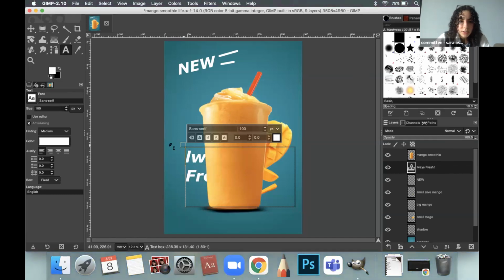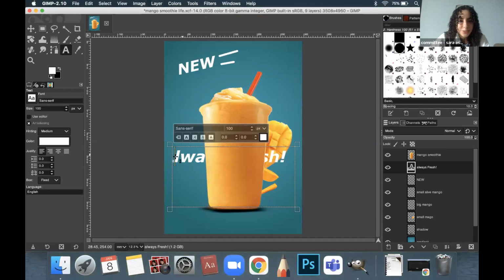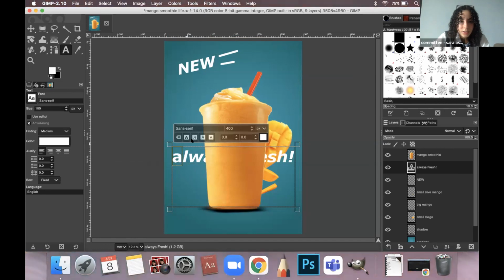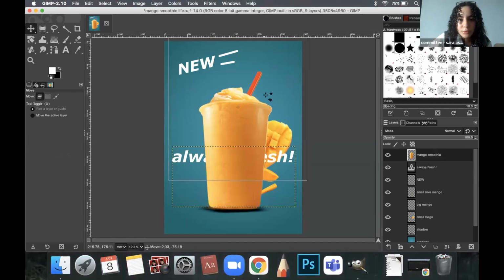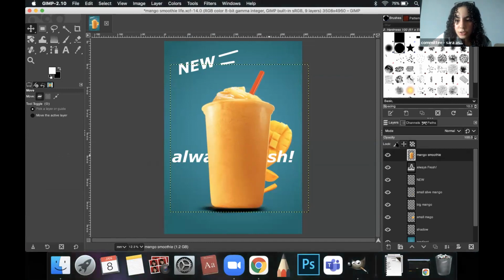Where's the A? Oh, the A is not there. Oh no. Okay. And now we're gonna move it up. New, not the mango smoothie. This is very important to lock things.